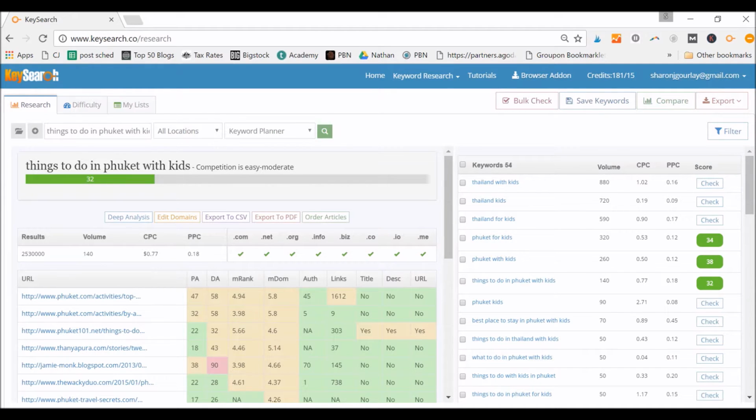Now, to explain how to find the best keyword for your articles, I think the best way to go about that is to use an example of how I find my keywords.